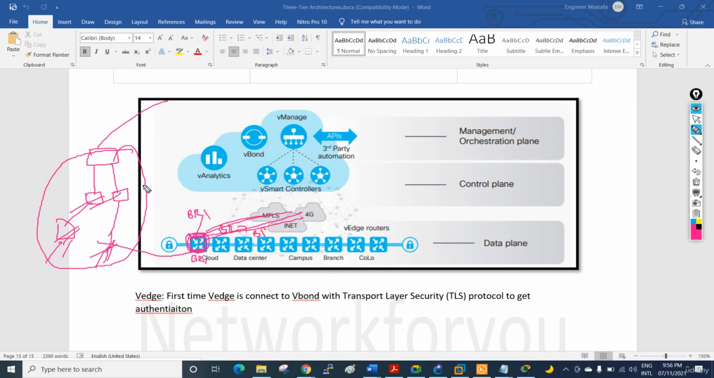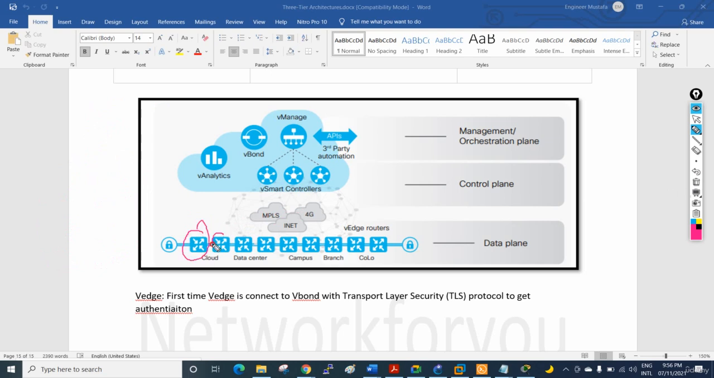In each branch you will have all this architecture, but the top layer, the switch or router that is connecting to the ISP, will be represented here. So this is my one branch, another branch, another branch. These are my different branches, and this is my core layer switch or router which is connecting to the ISP. But in SD-WAN technology, we call this one a V-Edge router.